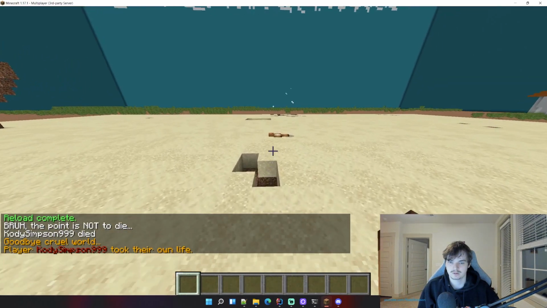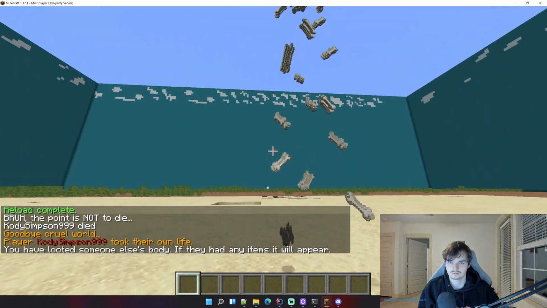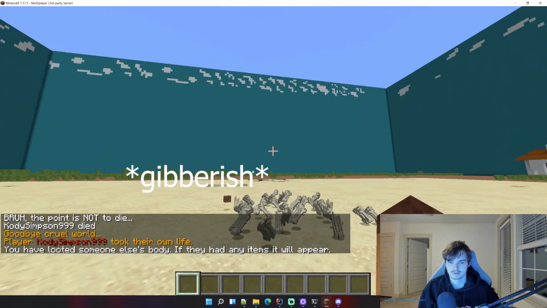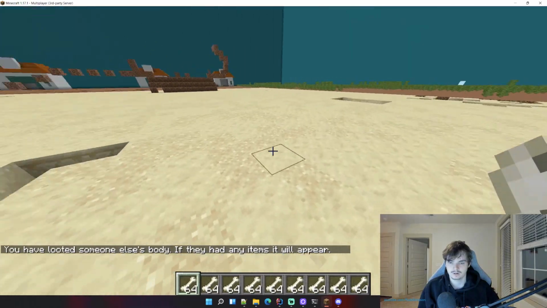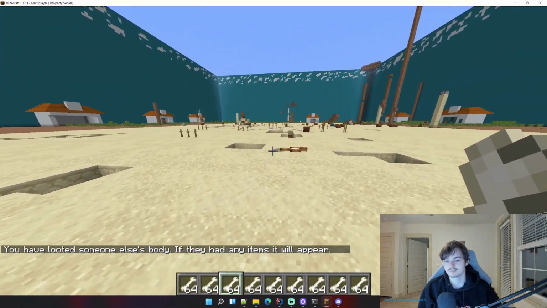Okie dokie, let's hurry up and grab it. Right click, and boom, look, all the items shoot up into the air. There we go, all the items shot up into the air. It looks awesome in my opinion.